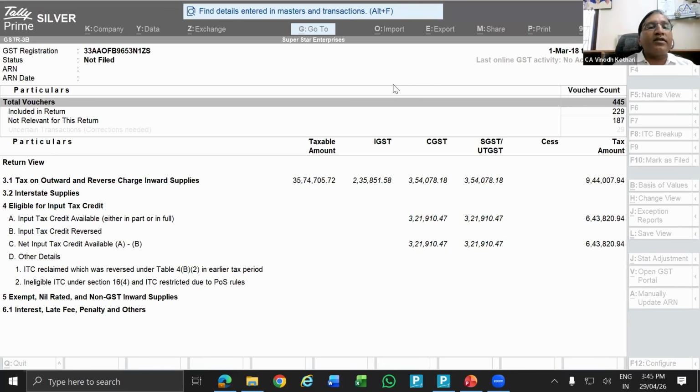How to import 2A and 2B? This I have already shown you. Once you click, automatically it will be downloaded. All the invoices will be downloaded, and then Tally itself will reconcile and show you wherever there is a reconciliation difference. Now, how does Tally do the reconciliation? I will explain that to you.